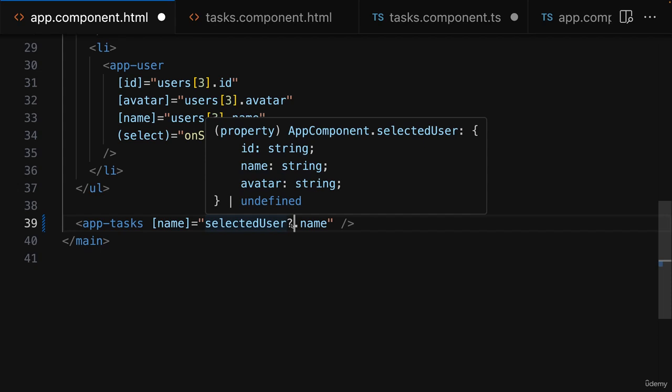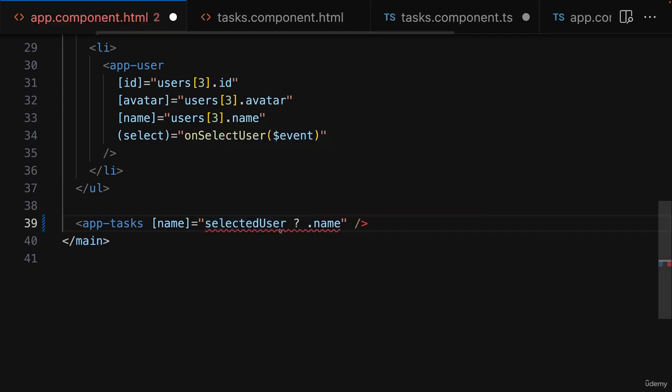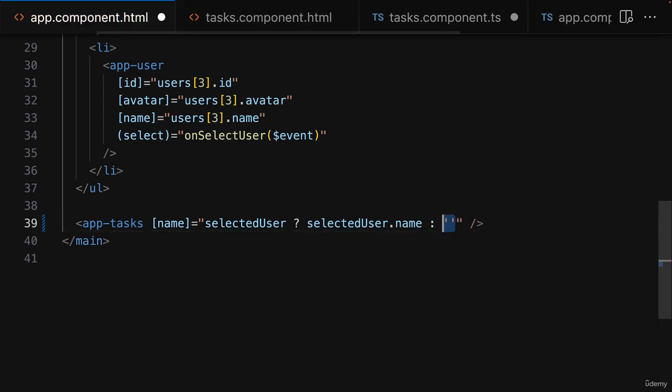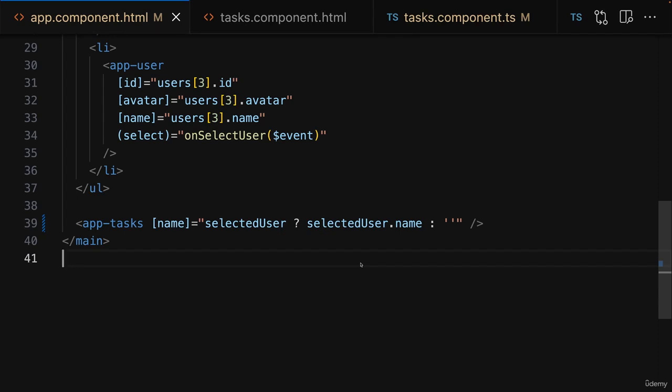An alternative would be to write a ternary expression where we check if selected user is truthy, and if it is, we output selected user.name. Otherwise, we have some fallback value of our choice, like for example an empty string, like this. But it is important to be aware of the fact that when working with TypeScript, you have to be clear about which type of value goes where. And that is to your advantage because it can prevent unexpected runtime errors and problems.